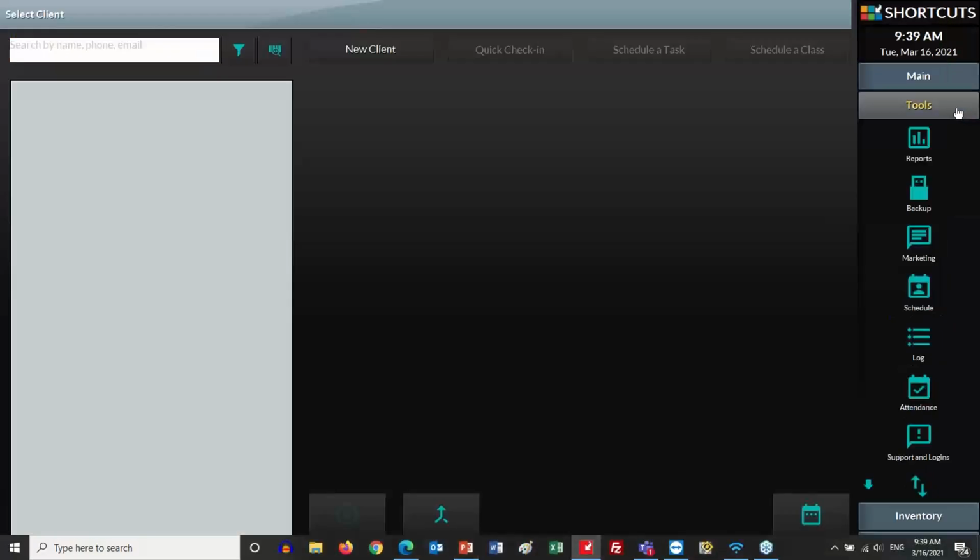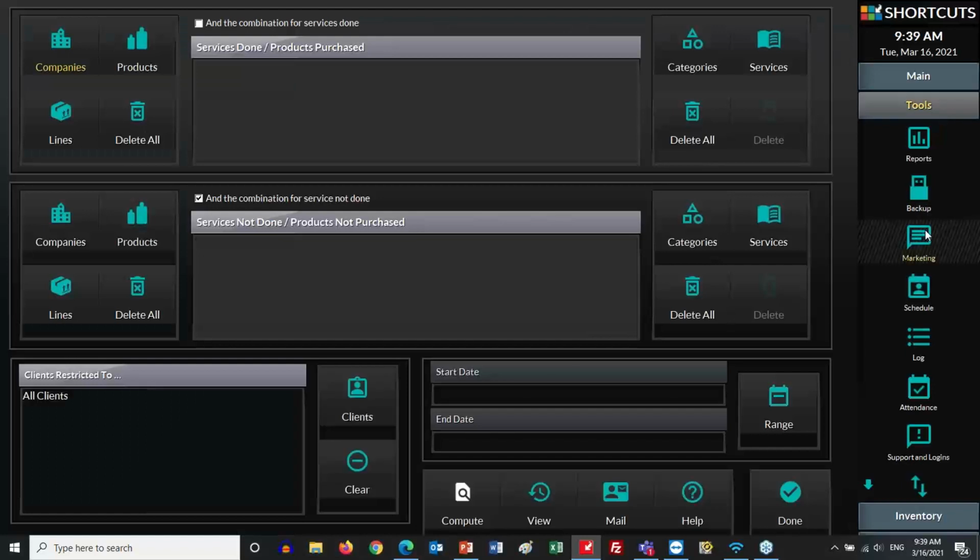So in Shortcuts, if you go to Tools, Marketing, this window looks complex. It's actually pretty simple. On the top row, we're telling Shortcuts, I want a list of customers that have received certain services or certain products. In the middle row is where I tell Shortcuts, but have never purchased a certain service or product. One of the examples is on the top row.